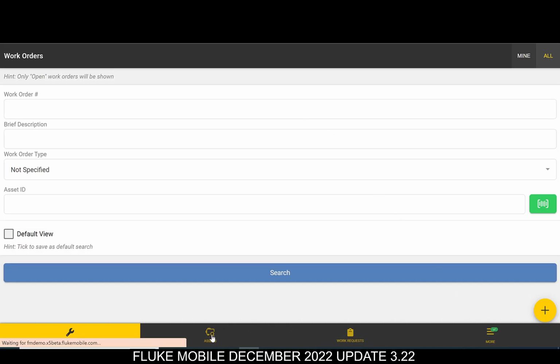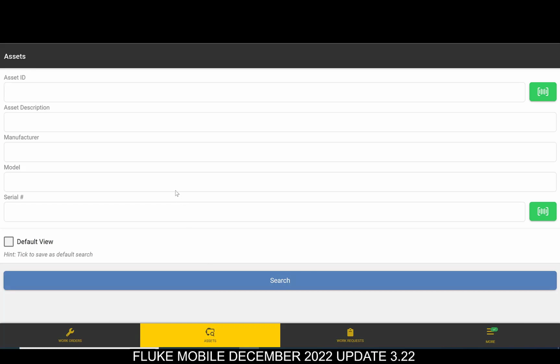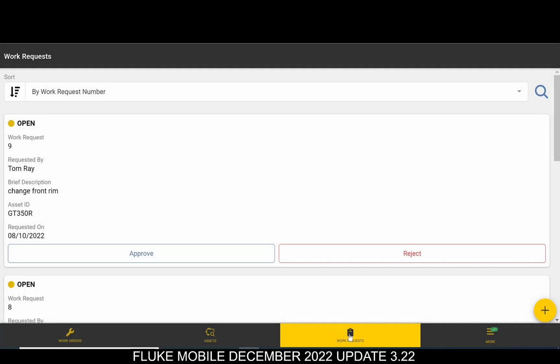Down here, we have our assets, which is very similar as before. But we do have this new default view that we can use. And we have work requests, which again is very similar as it was before. But now we have a brand new button down here called More. The little green checkbox here tells us that all events have been queued up. If there was a number here, that would be how many events are waiting to be queued up in case you got off of Wi-Fi or cellular. If there was an exclamation point here, that would be showing you that there's an event currently holding up everything in the queue. Maybe some type of error.